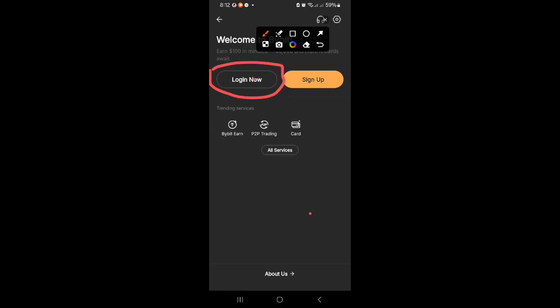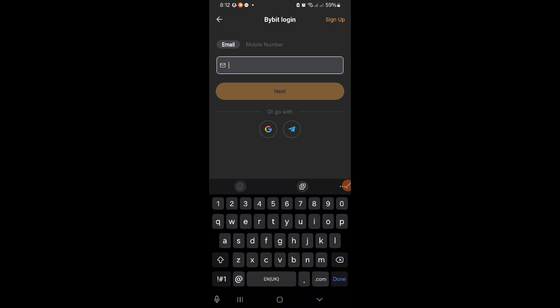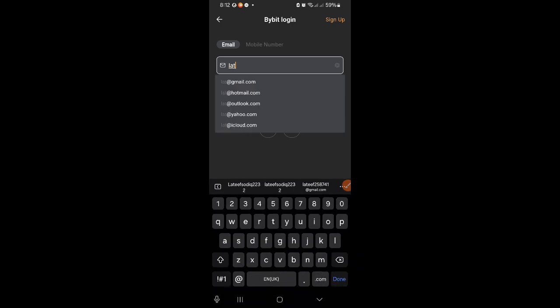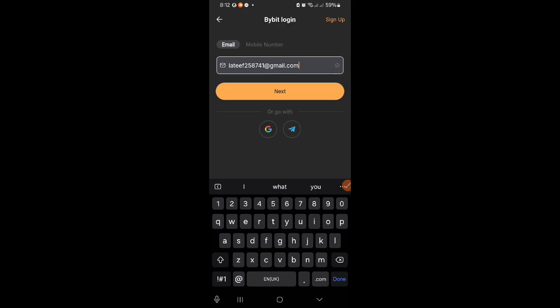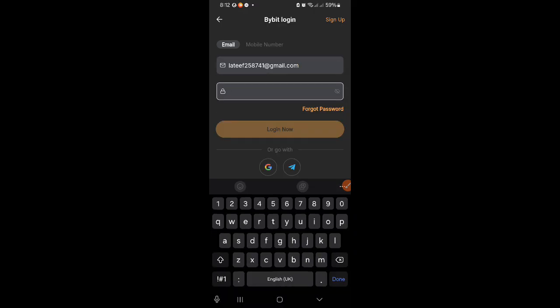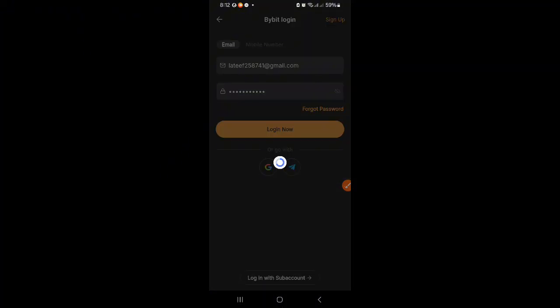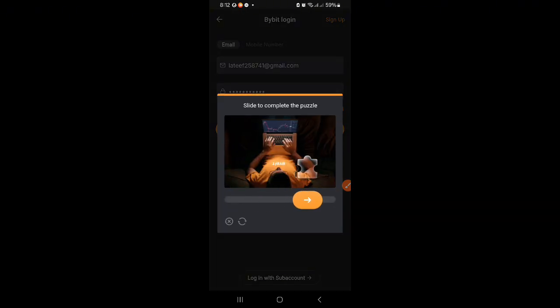Click there, which is login now. After that, you will input the email you created, which is this one I created. Click on next. Then enter the password you created. Don't forget the password. Don't forget the verification.